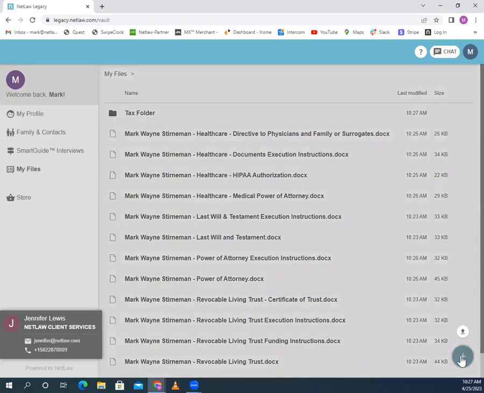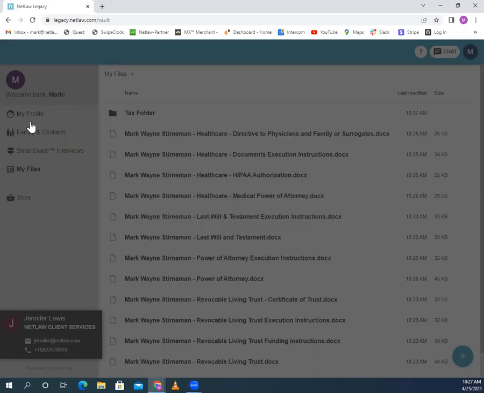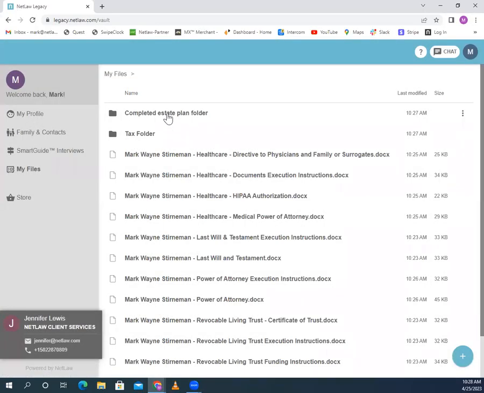You can create a completed estate plan folder. This is where you can store all of your signed, witnessed, and notarized copies. And you can do this for anything, pictures, videos, anything that you don't want to lose in here. You can create a folder in here and store everything in here.